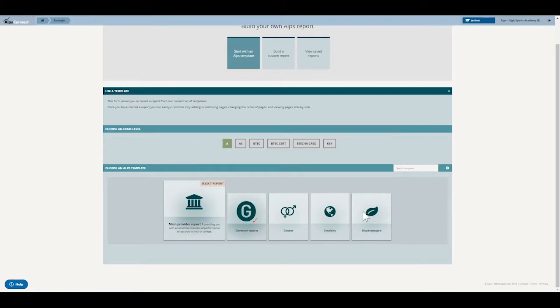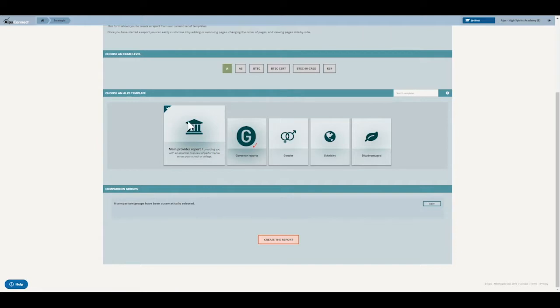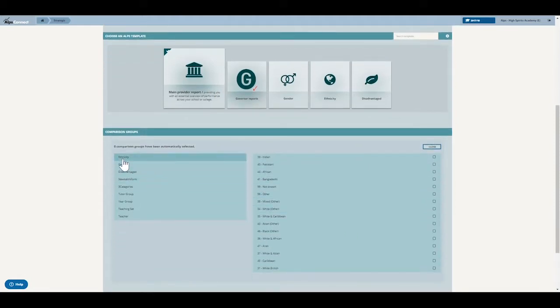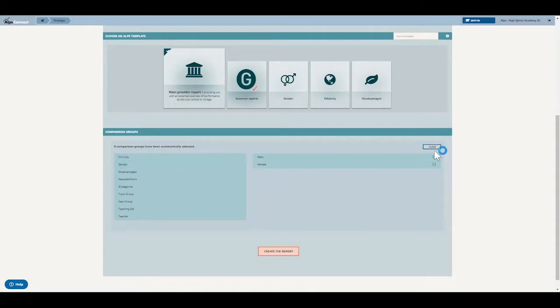And then there are some filters. But what I'm going to do is actually add filters to the main provider report. I think that's a little bit more flexible. So I've selected that. Now what's come up is a comparison group option. If I press edit there, you can see that I've got some categories that I can now add comparison groups to all of my strategic pages. I'm going to choose gender simply because I've got the 2 options there.